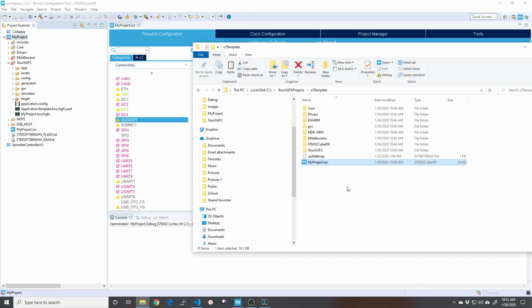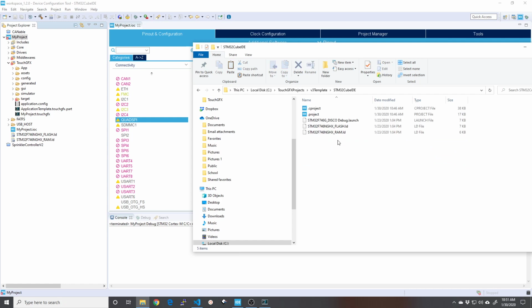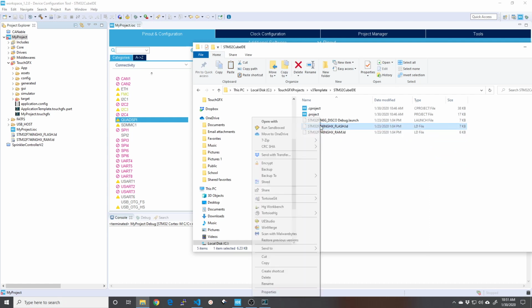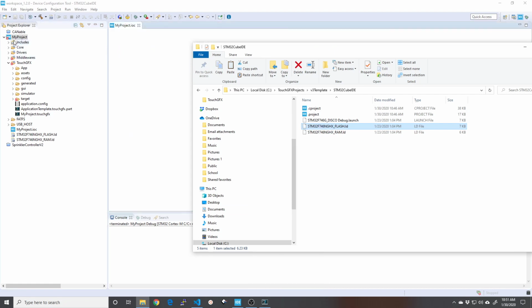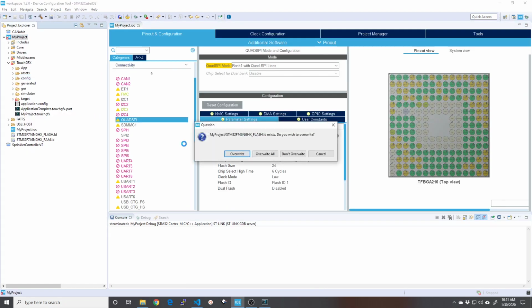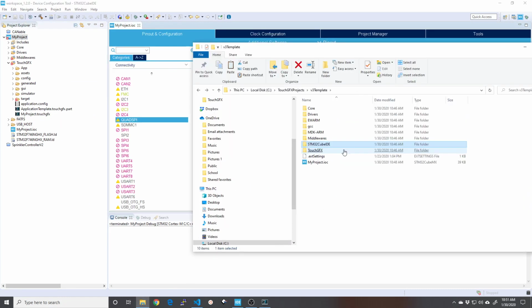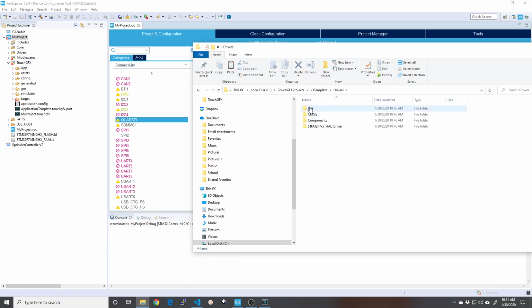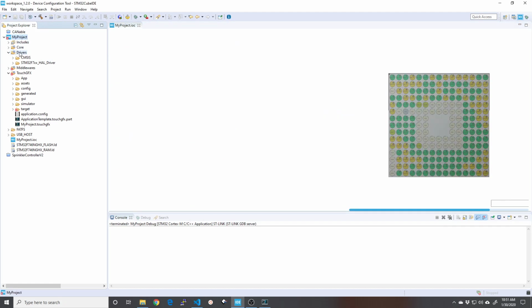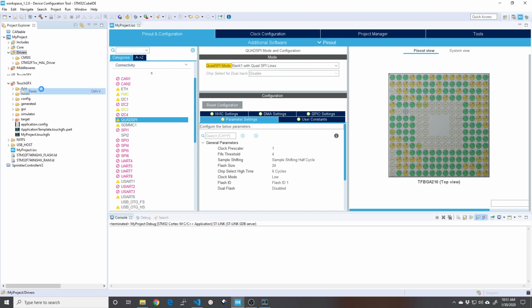Now what we're going to do is we need to copy some files over. Let's go to this STM32CubeIDE folder. We need to copy this linker file, and we'll paste it into this project, overwrite it. And then we need to go into drivers, and we need to copy the BSP folder and this components folder. So just Control C and go to the drivers here, right click, and then paste.